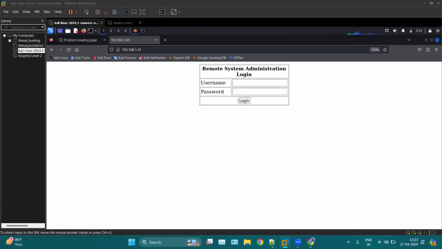Like how we can bypass the login page? Do we have any attack for this? We can use SQL injection login bypass, right? Okay, yeah, understood. So here we can try that.